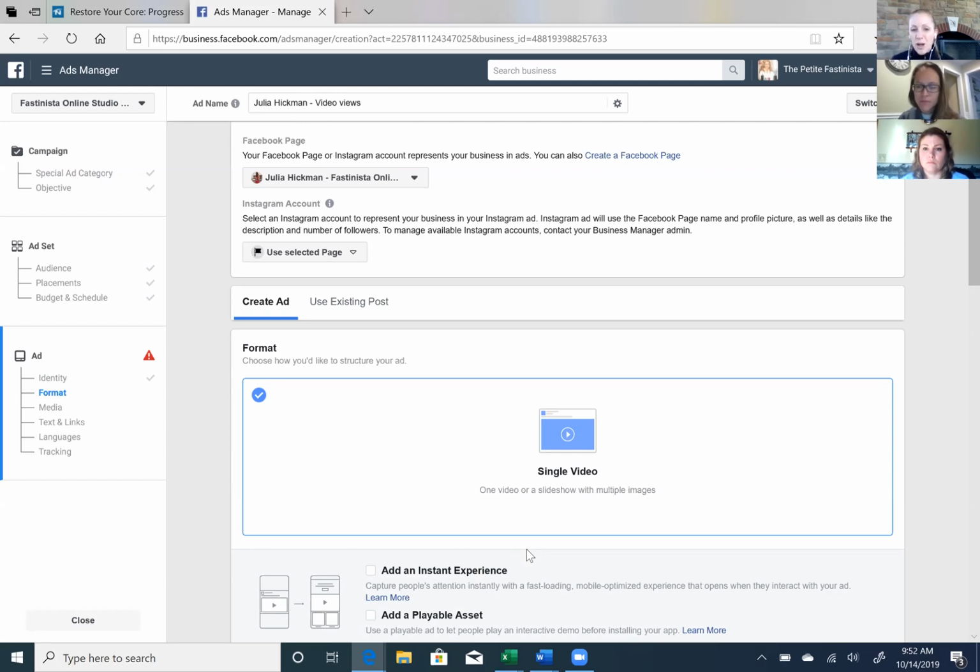Yeah. I've never even seen this. Facebook's always adding stuff, which I'm sure is helpful, but I wouldn't get too overwhelmed or go down a rabbit hole with that.